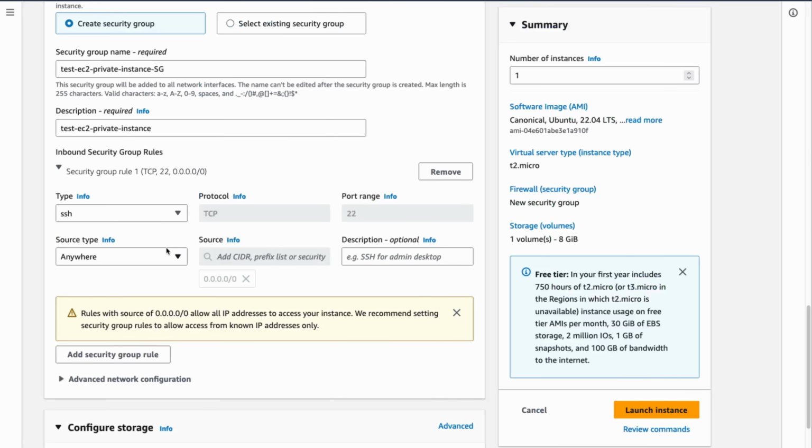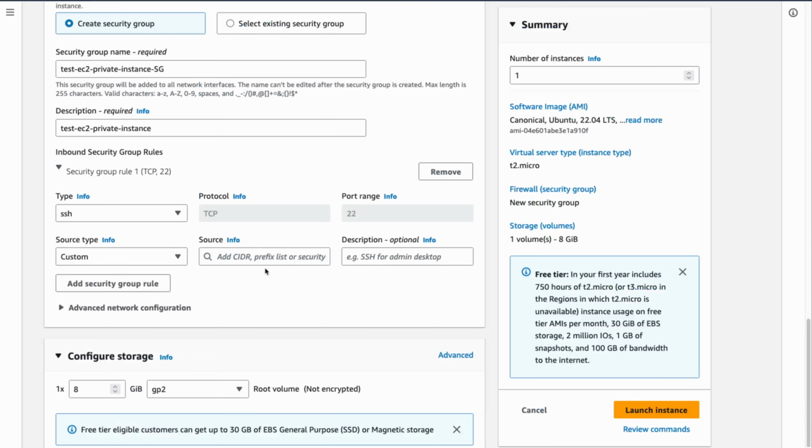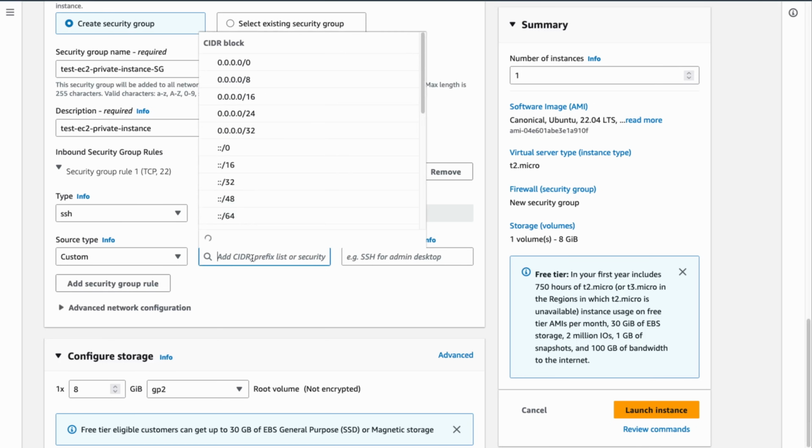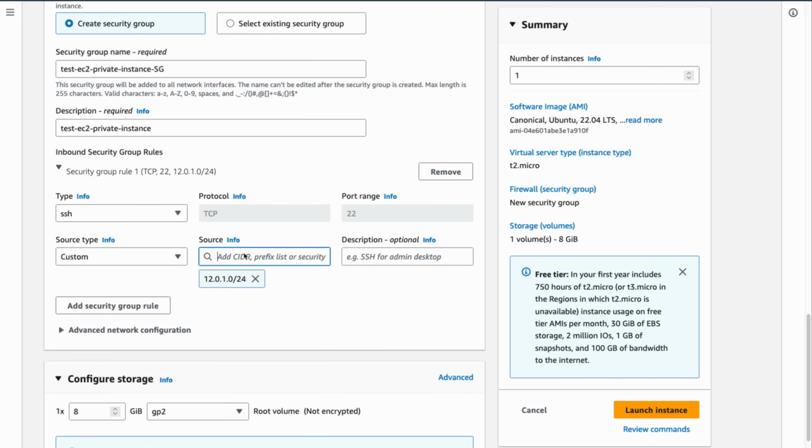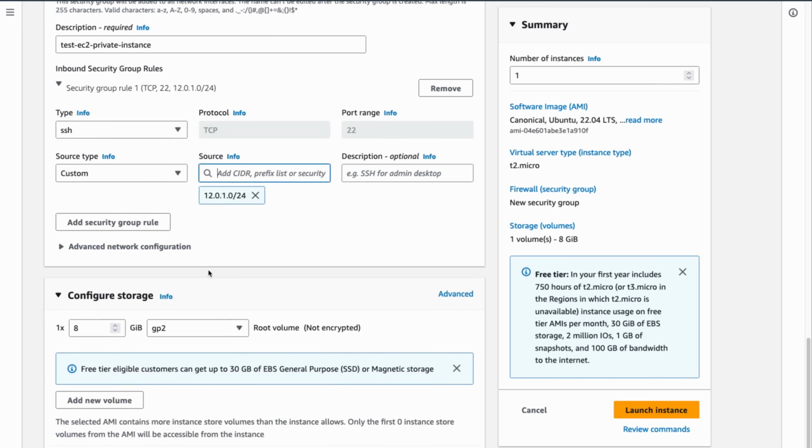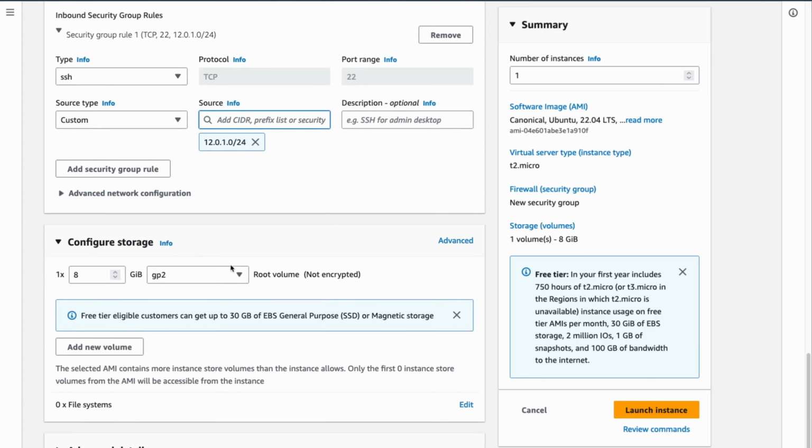So I'm just going to go over here, click on custom, and here I'm just going to specify this IP range. Select this one. That's been done. And I think we are quite good with that. And after that, we can just verify the other settings. So other settings seem good. I'm just going to click on launch instances.